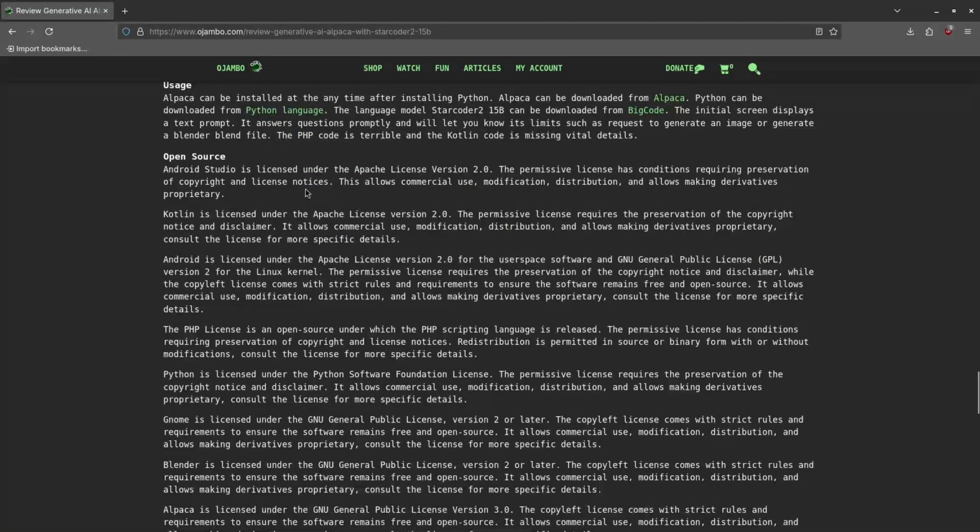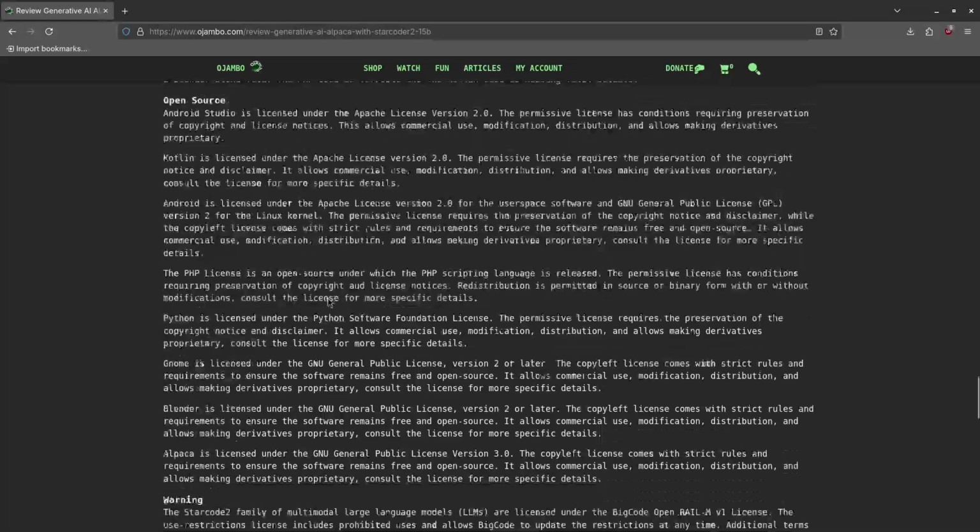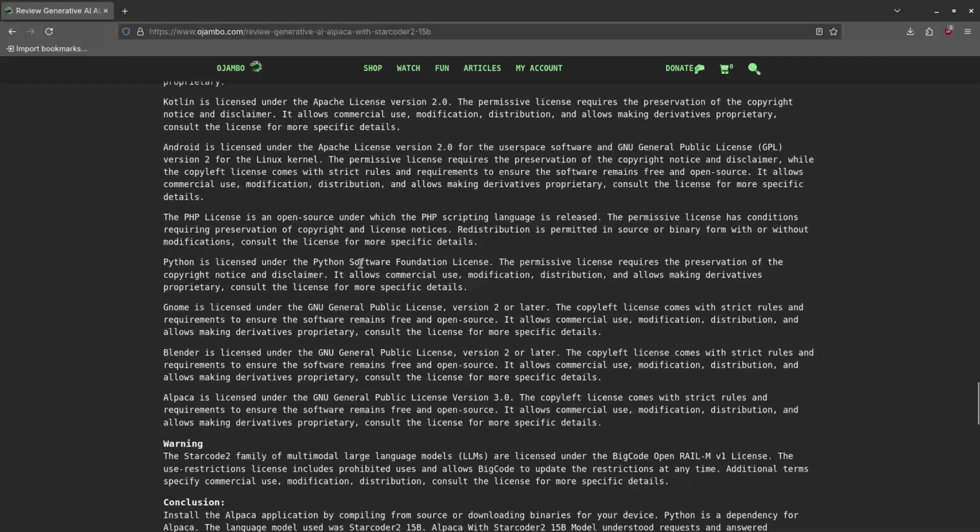And if it produces proper code, I'll use Android Studio, which is licensed under the Apache license, version 2, permissive. Kotlin is also released under the Apache license version 2, another permissive license. Android itself is listed under the Apache license version 2. For the user space software, the GNU public license version 2 for the Linux kernel. The PHP license, for the PHP scripting language, is permissive. Python is listed under the Python Software Foundation license, that's a permissive license.